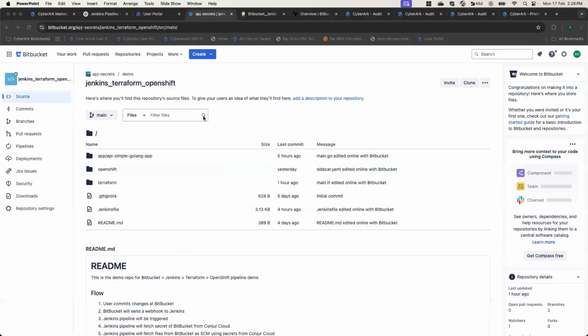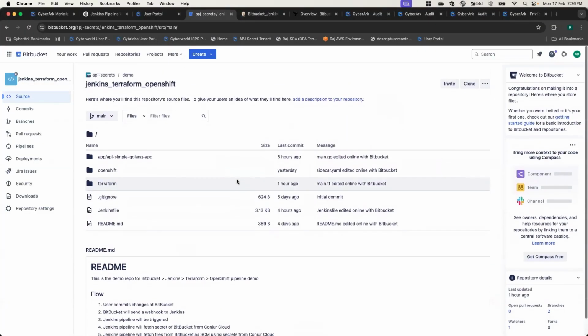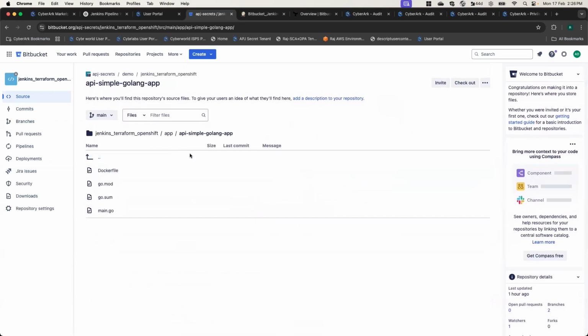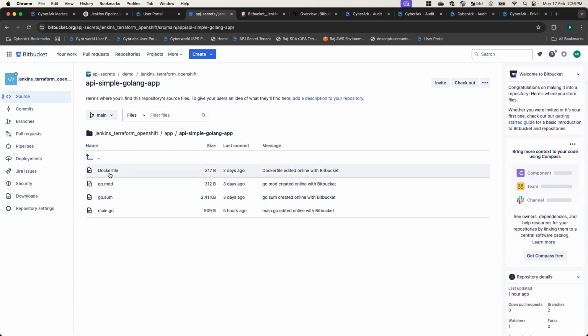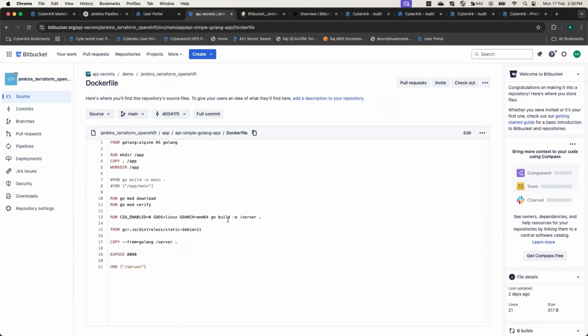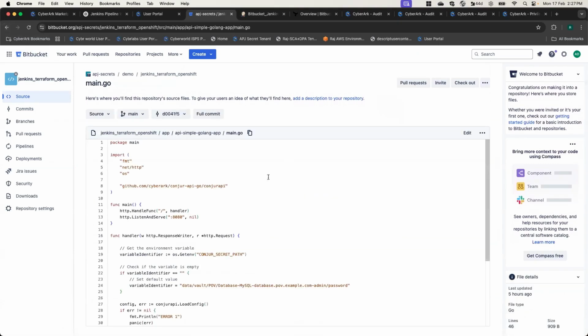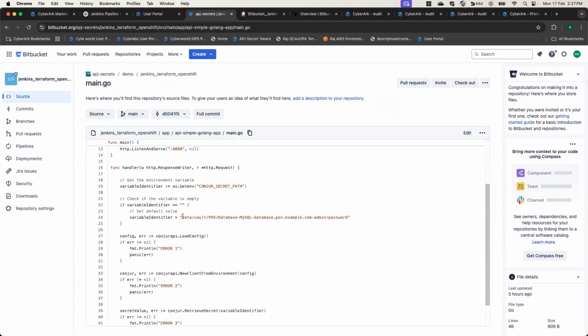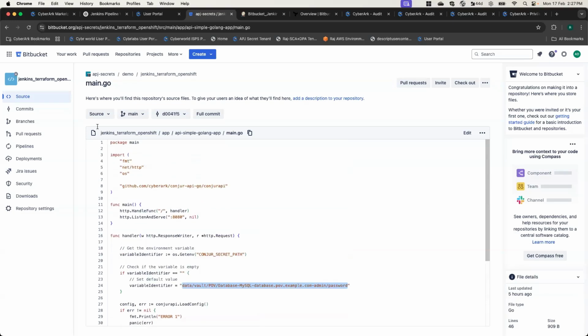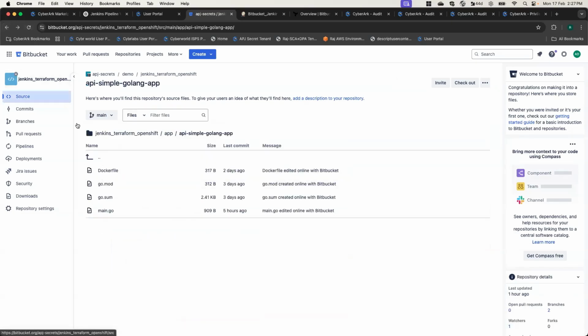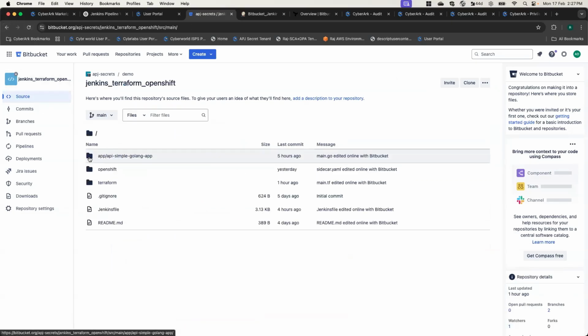Our entire pipeline is sitting on the Bitbucket. That's where the source code repository is. My colleague has developed this Golang app. So this is what my Docker file is. And then if I go to the main.go, you are able to see we are going to fetch these credentials. These credentials are going to be fetched from CyberArk Conjur Cloud. This is my sample app.